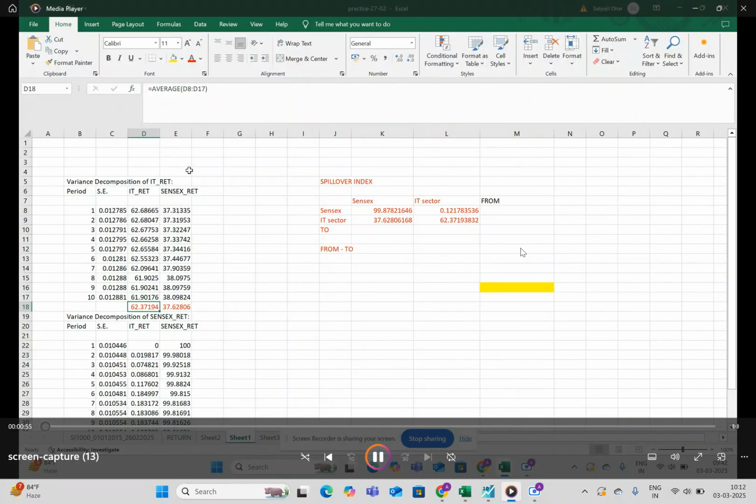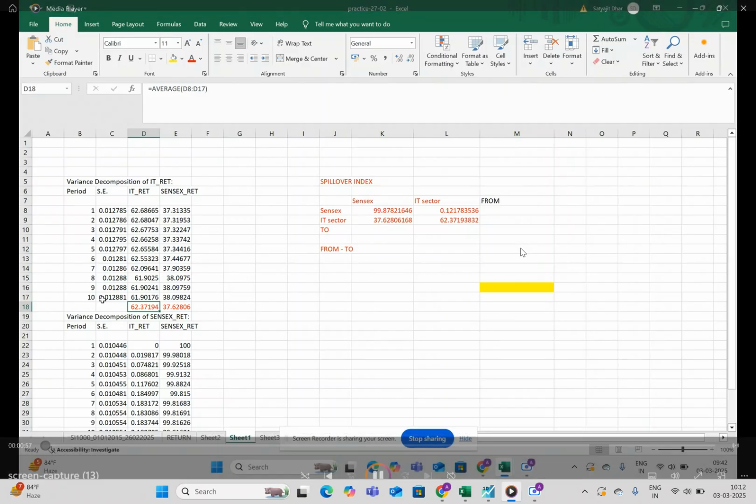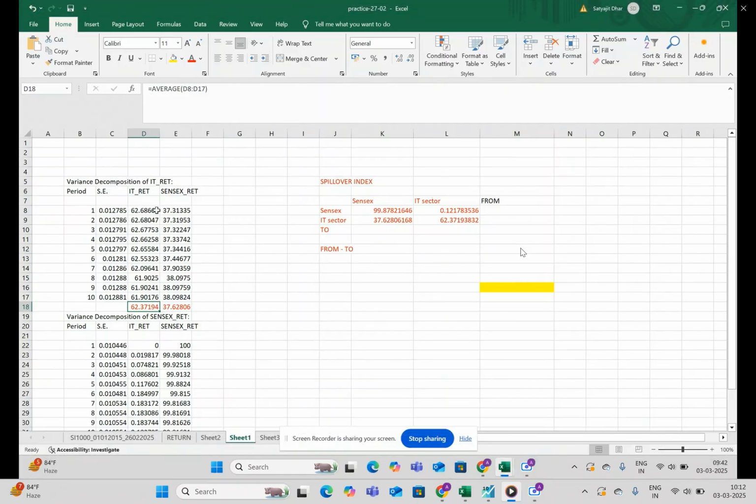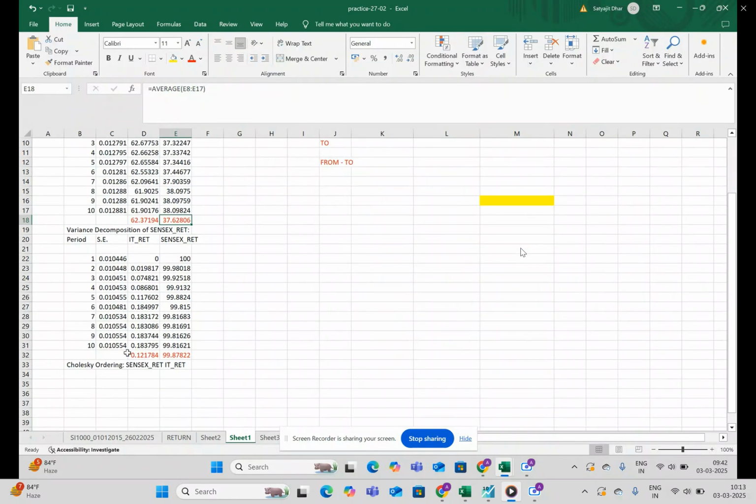We were constructing the spillover index. So we had brought the variance decomposition results onto our Excel, and then we were doing the average. Here we have done the average of shock that IT return is getting from IT return, and the average of shock that IT return is getting from Sensex return. So here we have done the average of the amount of shock that Sensex return is getting from IT return and the average of the amount of shock that Sensex return is getting from Sensex return. I think you can see the formulas in the formula bar.